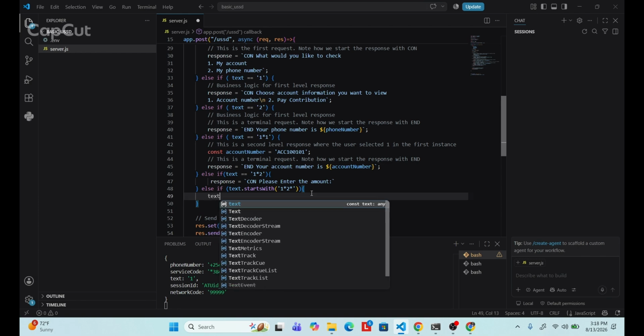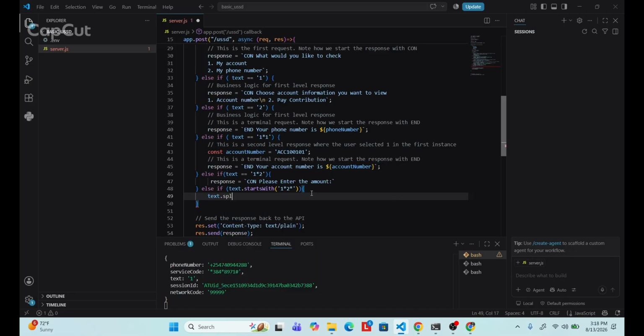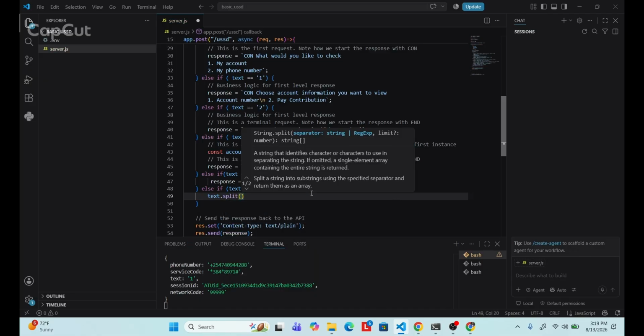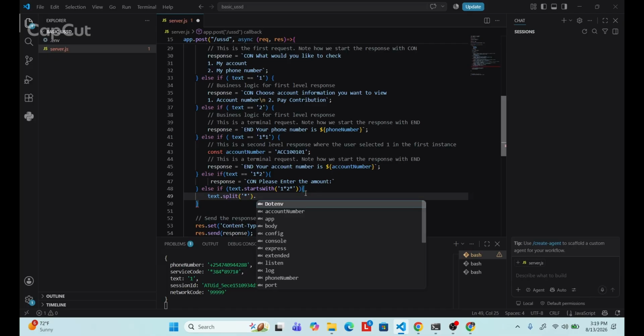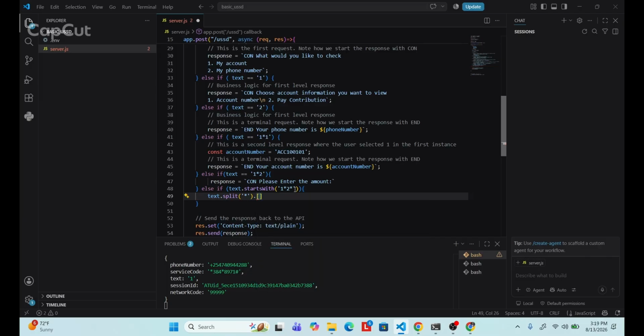So we are going to first of all text.split. We are going to split what they have there based on the asterisk. And then what we get from the split, for example, for this one, we're going to get 1, 2, and then a random number, for example, 500, what they entered. What we are interested in is the index 2.